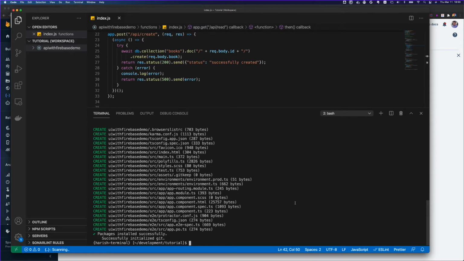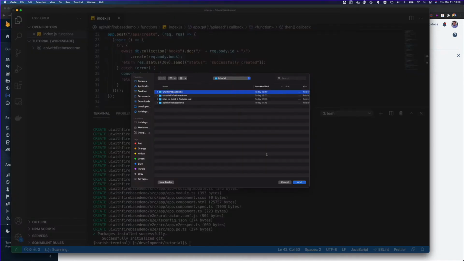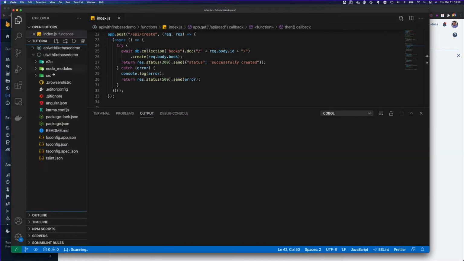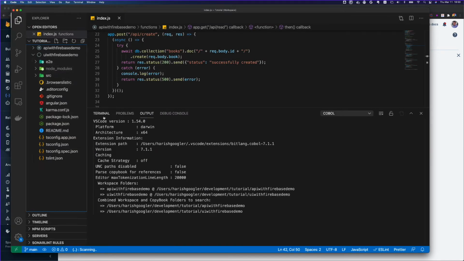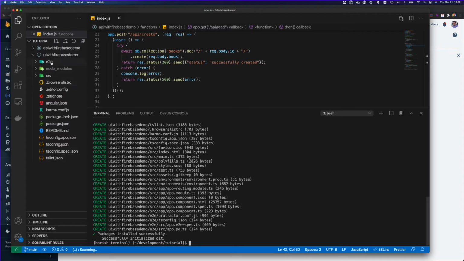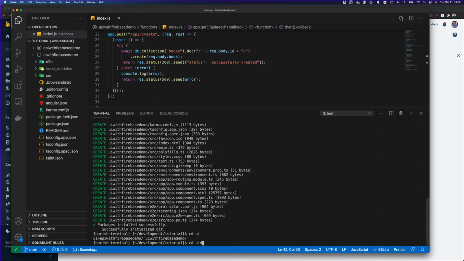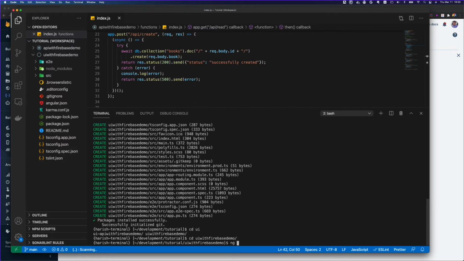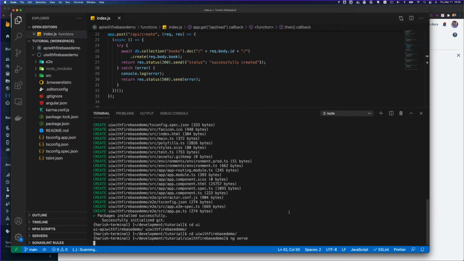The Angular CLI has finished setting up the project, and I'm going to add that folder into a workspace, UI with Firebase demo. Here we can see it created the whole project, and out of the box we can run this project. Let's do that in the UI folder. To run this you can run ng serve.